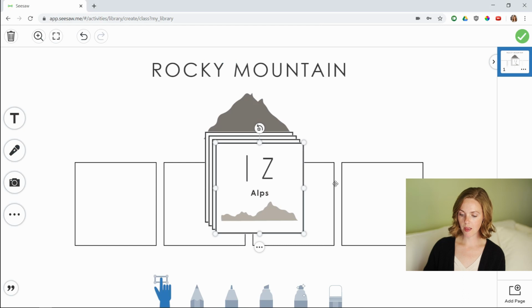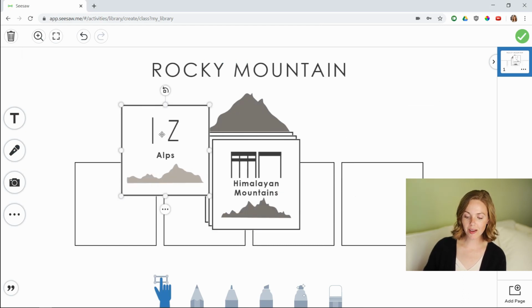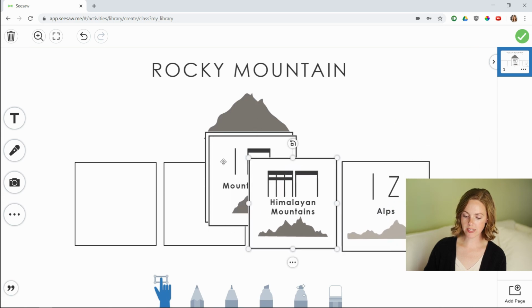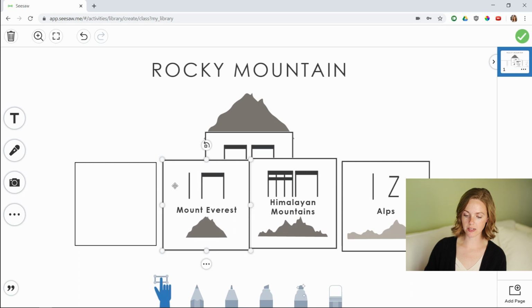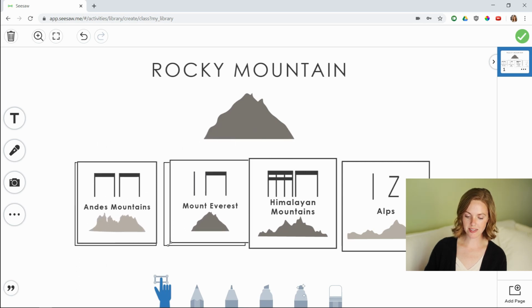So there they are. These are all rhythmic building blocks that now students can move around. They can add them wherever they want. So I'm just going to put them right here, and I can resize them to make them fit the blocks a little bit better. And we won't be too precise with this.